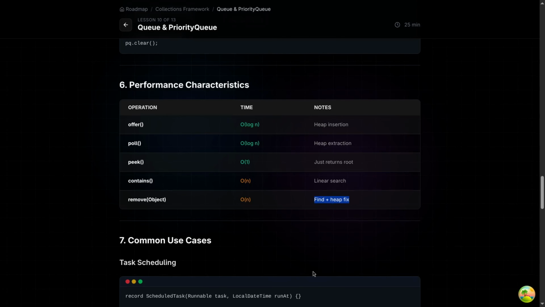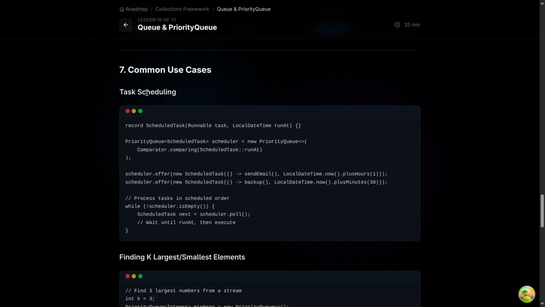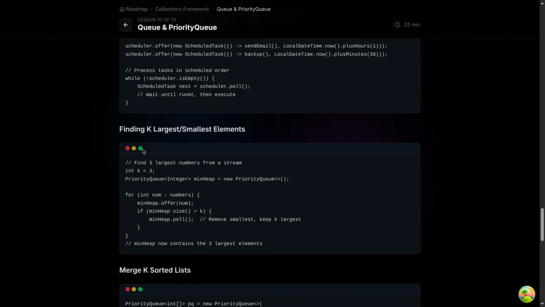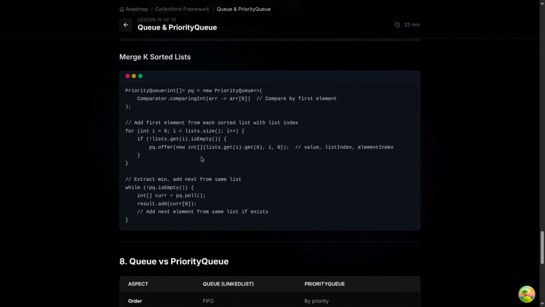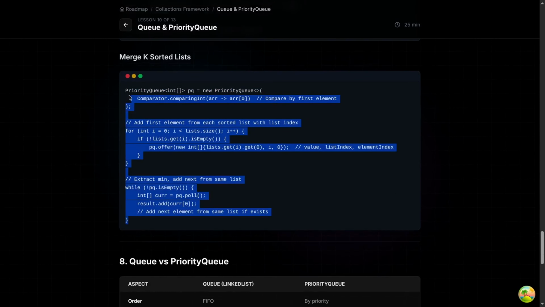Okay. So we have some use cases. First one is task scheduling. So record, we know records, right? So you can do that. scheduler.offer, process tasks in scheduled order. That's fine. Now finding k largest or smallest elements, something in data structures and algorithms. Merge k sorted lists. Okay, totally fine.